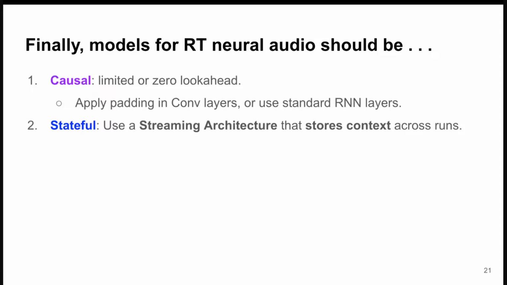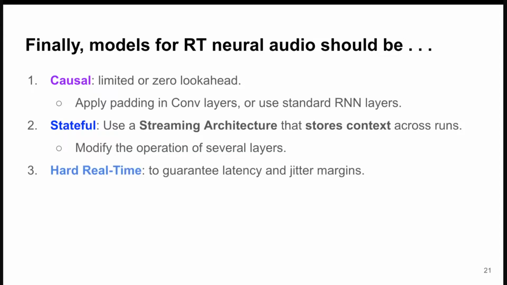We need to have them made stateful to be able to run in a streaming fashion, so that we store the context across every time we call the model, because remember, we are going to call the model several times per second, so we need to store the context of the previous calls. That's why we need to modify the operation of several layers.